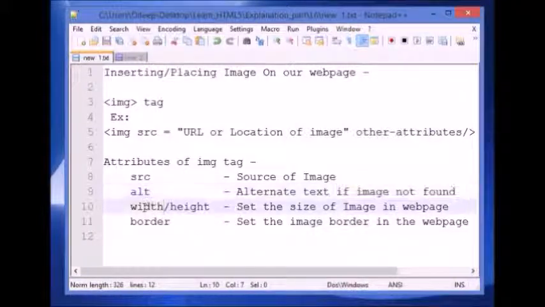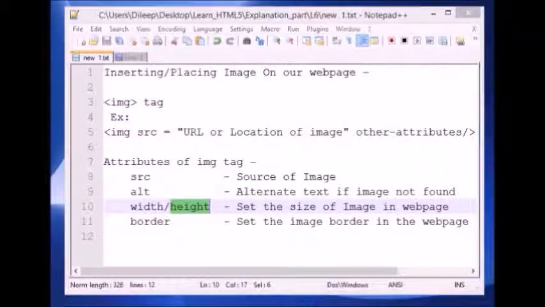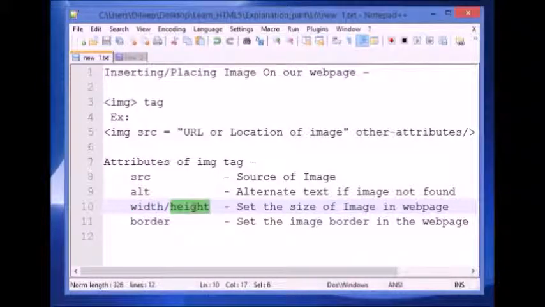And the other attributes are width and height. We can set the size of image, what size of image we want to display into the browser, that we can set with the help of image width attribute and its height attribute, right? And image width and height, basically its value should be specified by either in pixel, right, like 100 pixel, 200 or 500 pixel, or by percentage of its actual size, correct?